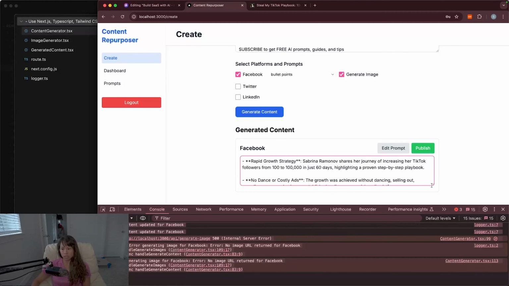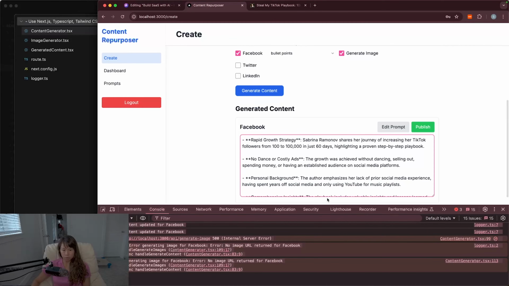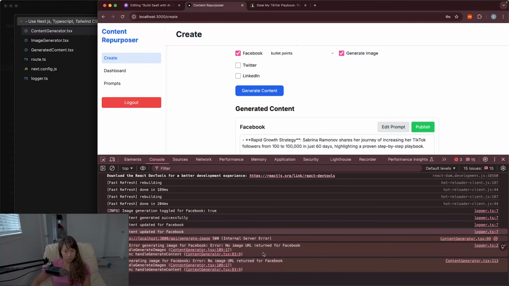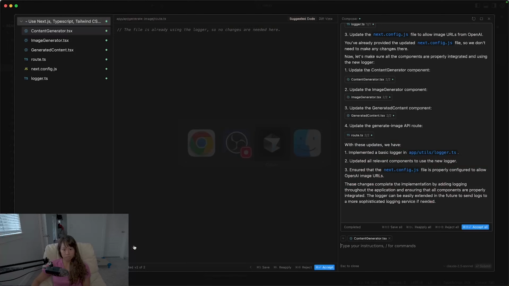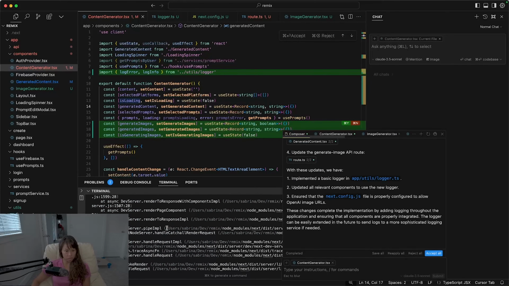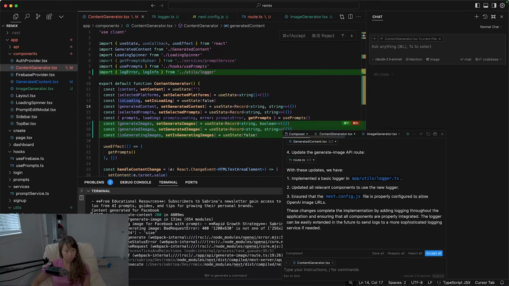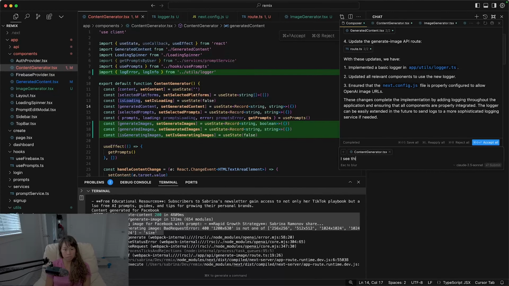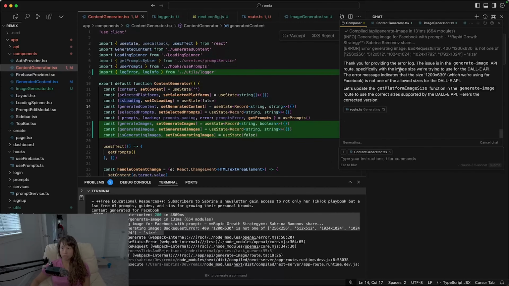So here we see the generated text and we can see it's bullet points, which is great. But now we're running into an issue with the image generation, which is not a huge surprise. So: error generating image, no image URL returned. So let's go back to Cursor, shrink this. And there's a lot of information here. So let's start from here, POST request. So API error, bad request, because this dimension is not one of the allowed dimensions. Okay, I see this error in server logs. Okay, submit. Yeah, that makes sense.